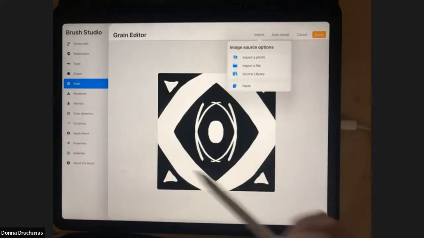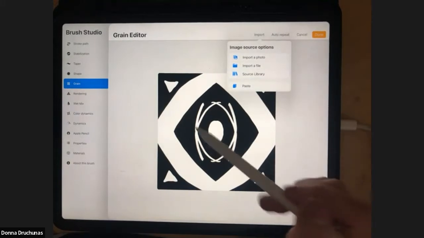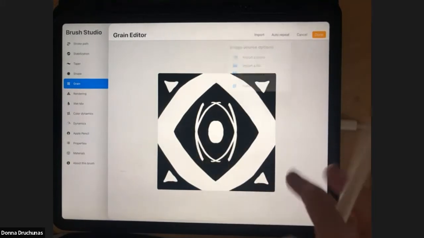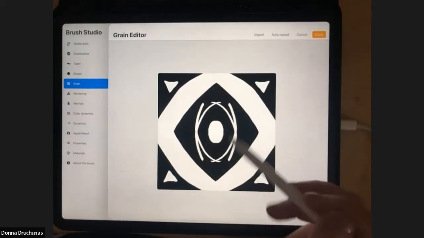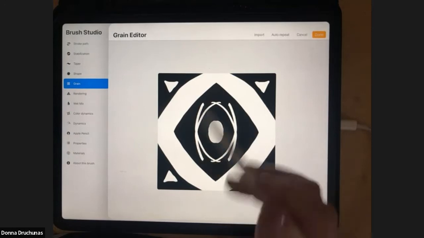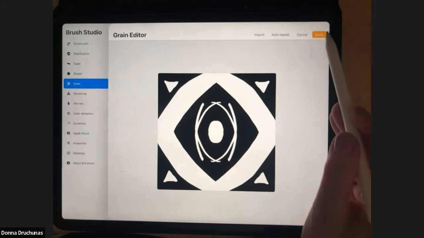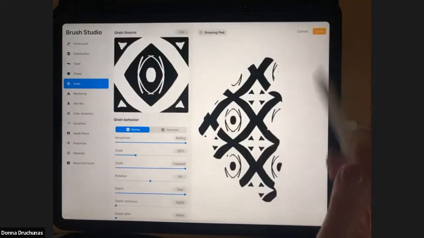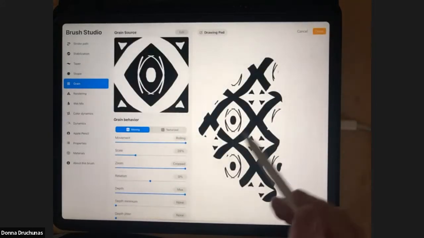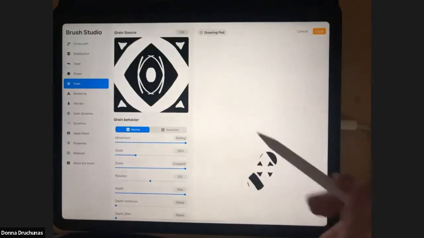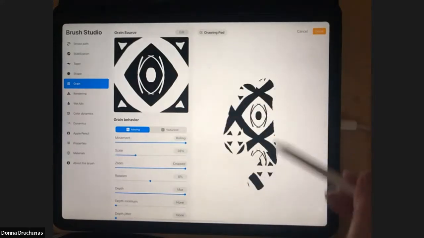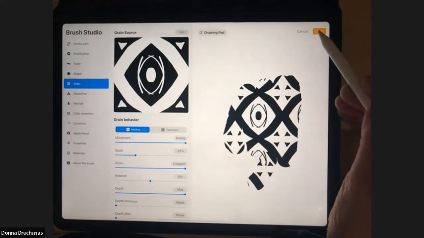So now my grain shows that thing I drew. You'll notice the colors are reversed. Where I drew black, it brought it in as white, and where I left it white, it changed it to black. It always does that. And now look, the preview changed to my pattern. And when I draw, I get my pattern. So we can say done.